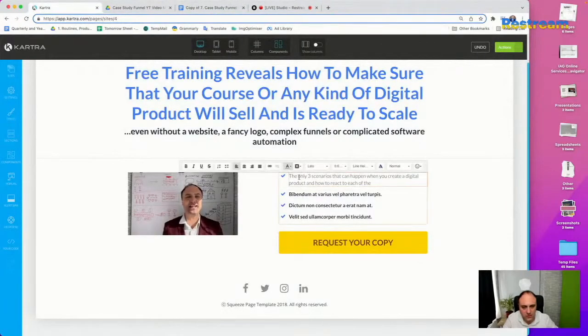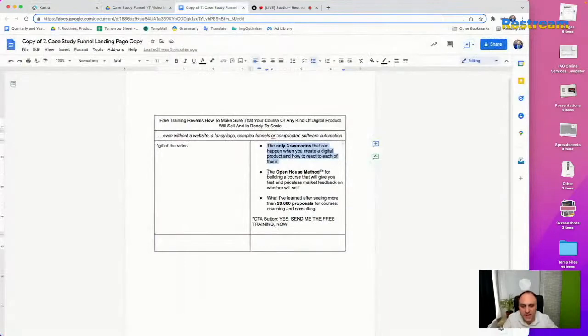Only 3 scenarios. So this is a free training on how to make sure that your course or any kind of digital products will sell and is ready to scale, even without a website, a fancy logo, complex funnels, or complicated software automation. So that's the promise of this training. The only 3 scenarios that can happen when you create a digital product and how to react to each of them. You see here the M is not copy pasted.